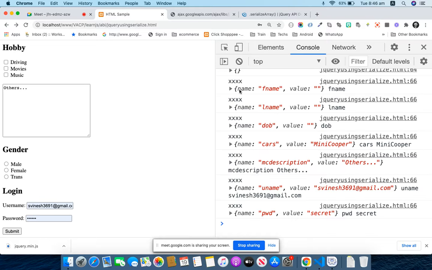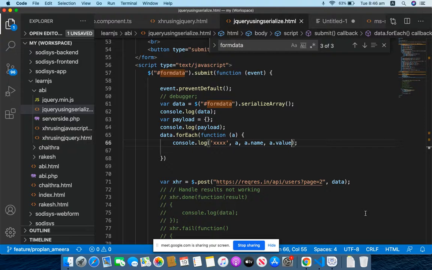So see, XXX, this is the complete object, and the key name should be F name for me, and the value should be this one. So it is empty, you're not seeing. If you're seeing it here, you can understand. So the name is PWD, and so that should be our key name, and the value name should be secret in our new object. Okay, so now you have it in a dot name and a dot value.